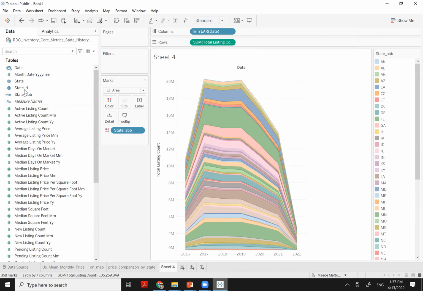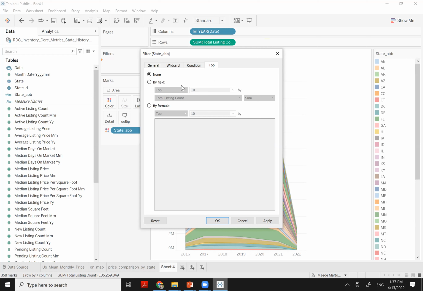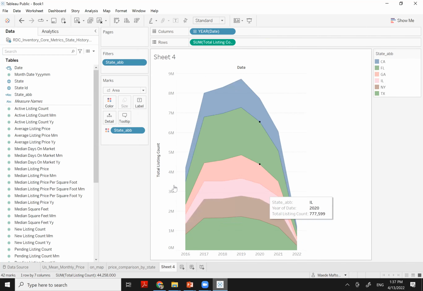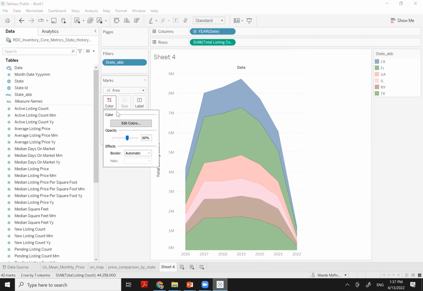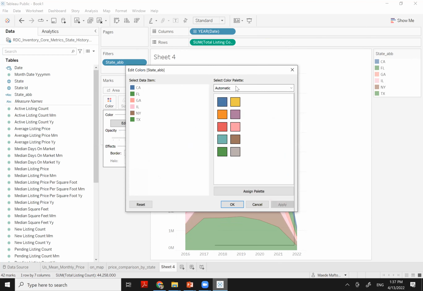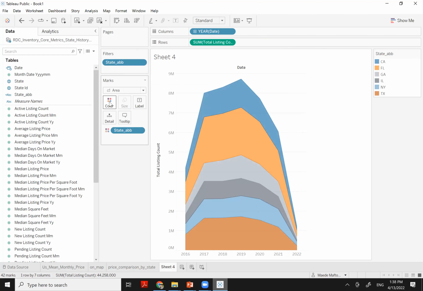So similar to what I did before, I can filter to show only the top ones. So here, if I go to top and select to show only the top 6, you see this is the result. One thing that I don't like is the color. I like to make it colorblind. You need to assign the palette, and then it is going to use the palette, and then I'm going to increase the opacity a little bit.